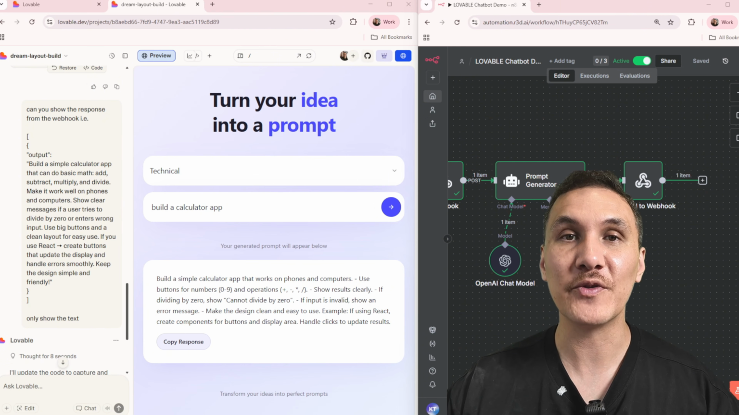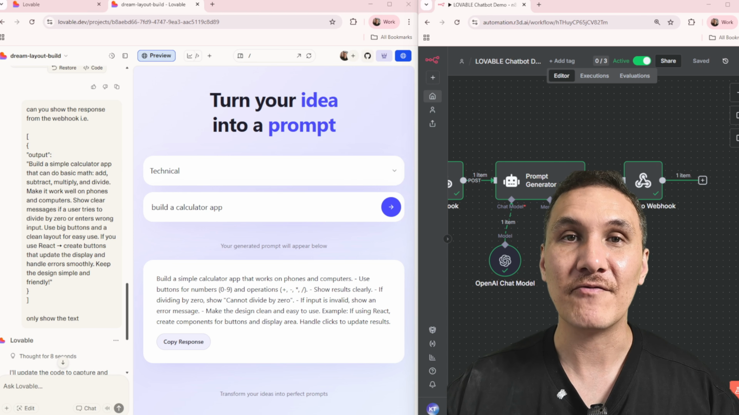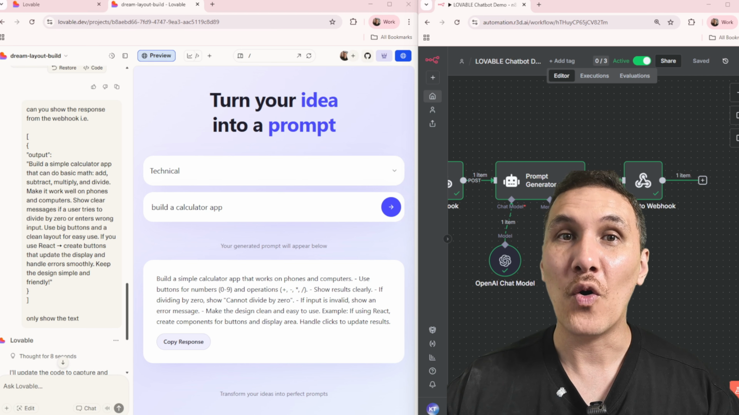And that's how easy it is to build full front end for your n8n workflows using Lovable. So in under 5 minutes, we've built a prompt generator app that allows a user to enter an idea and writes the full GPT prompt live. Front-end, back-end, AI, all no code.